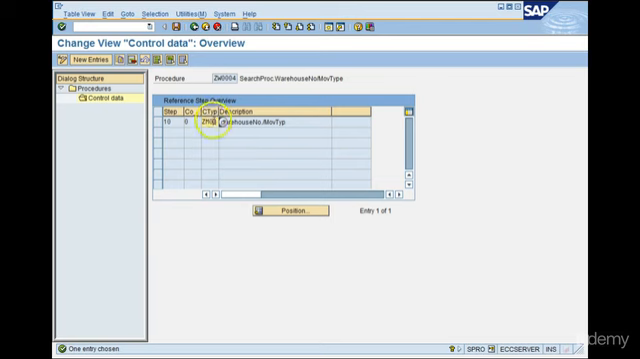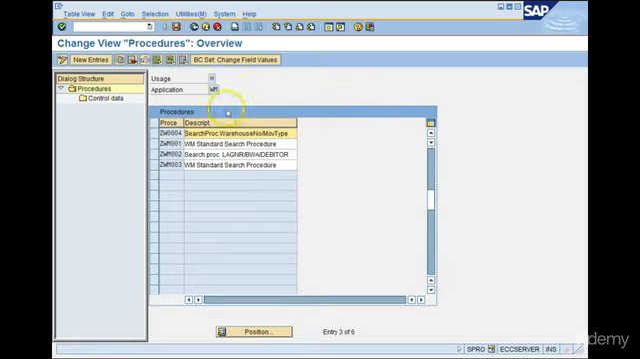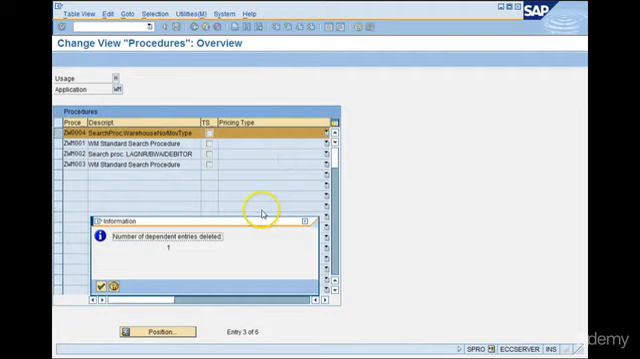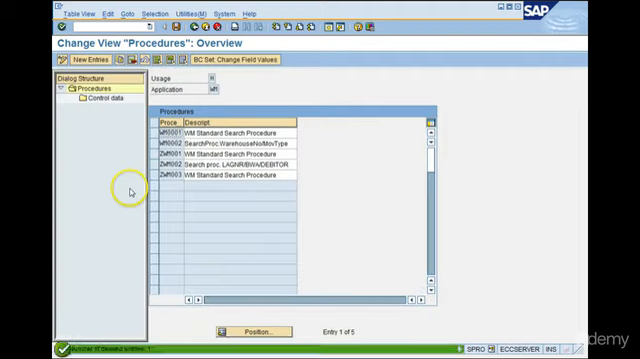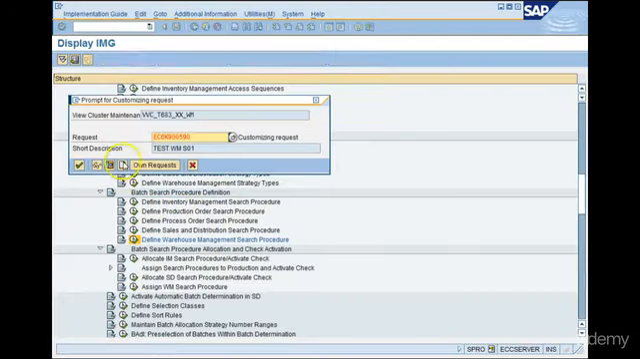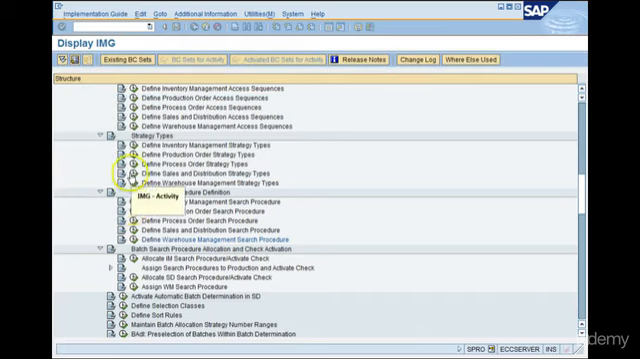At this time, I have already copied this particular search procedure and condition type, so I will not create a new one. I will just delete this search procedure. This was just to demonstrate, in case there is some difficulty in creating the search procedure or any of these nodes.